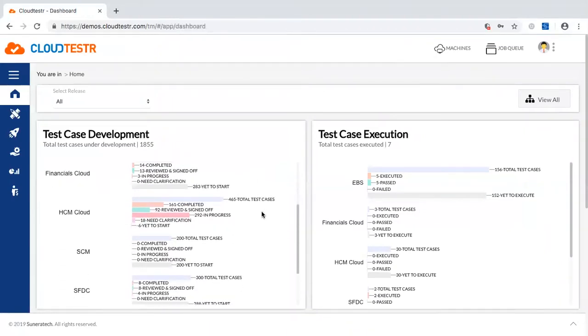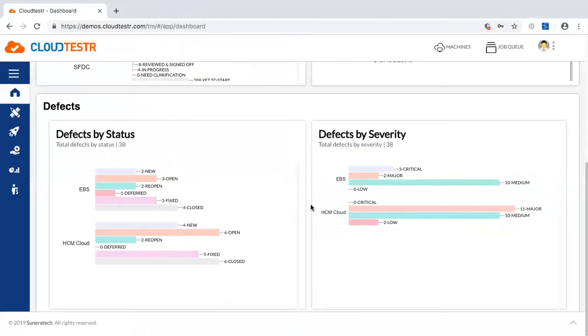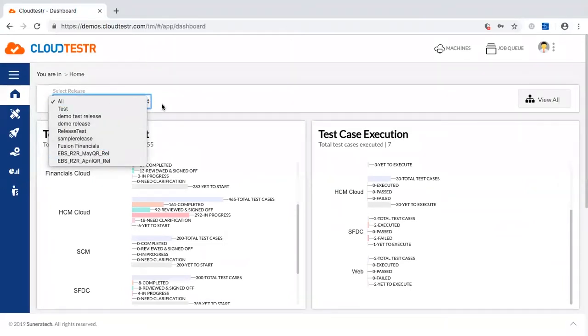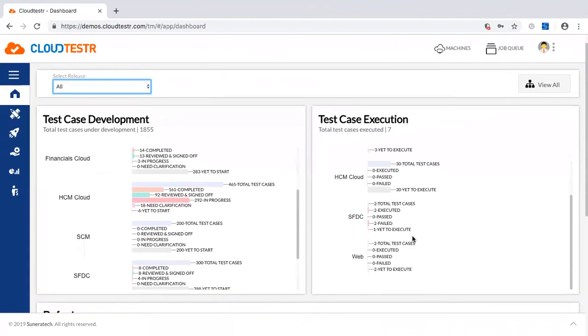from a test case development standpoint, how many test cases are planned to be automated, how many have been completed, how many have been reviewed and signed off, how many are in progress. Same thing with the test execution. Once we log defects, you can have details on the defect status, defect severity, right? And you can also filter by releases as well, right? So for example, 19B is coming. So we can set up a release for 19B and execute those tests. So you can see the results associated with the 19B release, right? So that way you know what you're seeing for 19B.